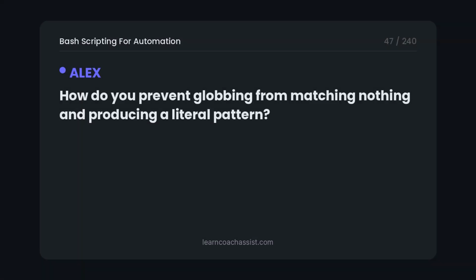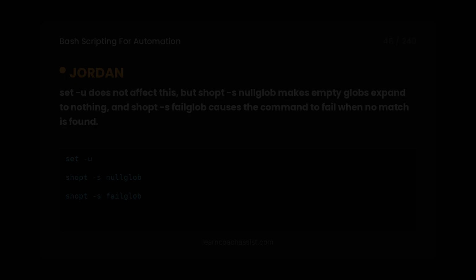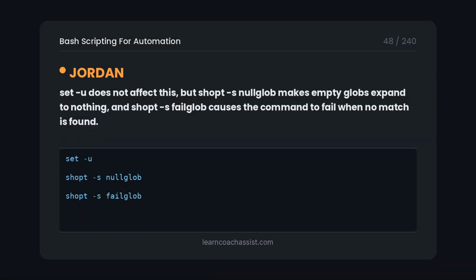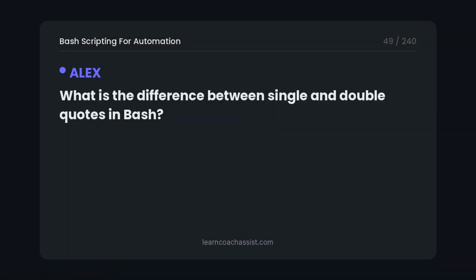How do you prevent globbing from matching nothing and producing a literal pattern? set -u does not affect this, but shopt -s nullglob makes empty globs expand to nothing, and shopt -s failglob causes the command to fail when no match is found. What is the difference between single and double quotes in bash?